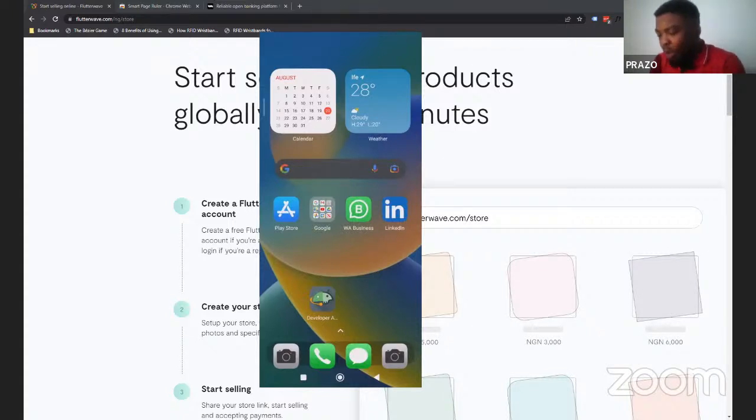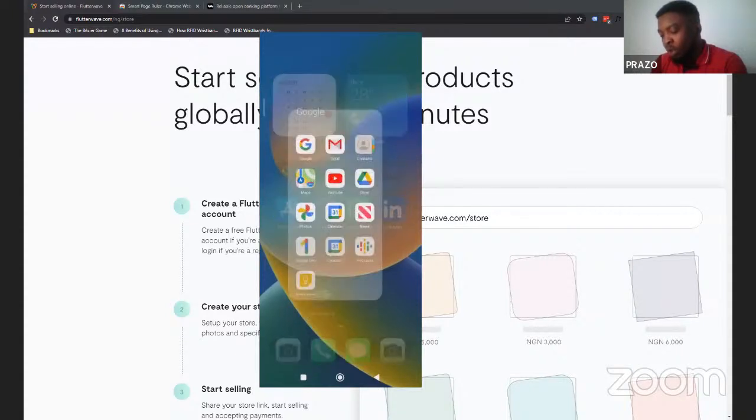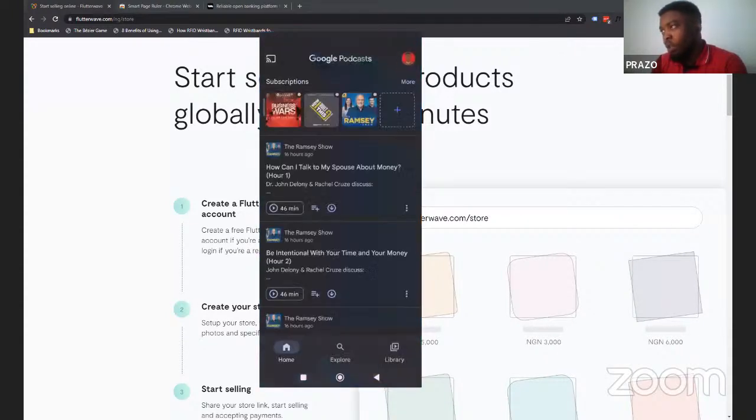So go to any app. I've tested with some apps before I came for this session. Let me go to my Google Podcasts. So this is Google Podcasts now. Now we want to see how this app is being developed.